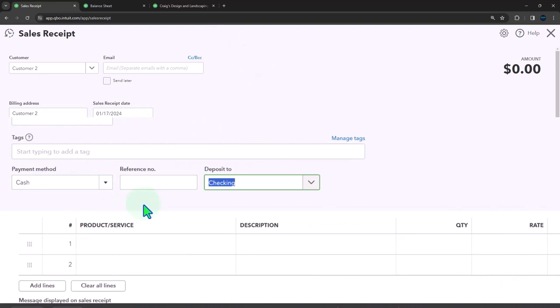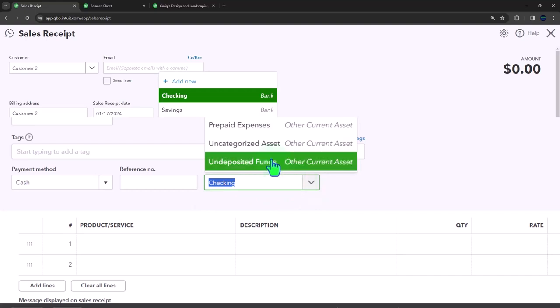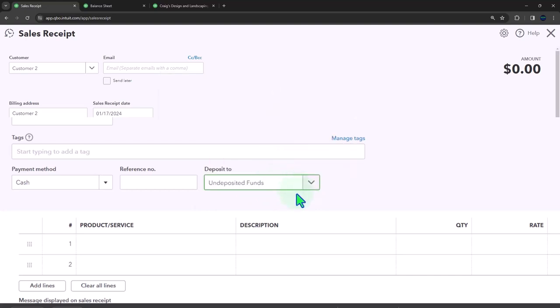Well, if I sell it for cash, I don't want to put it directly into the checking account, because it's going to be in my check register, not in the checking account. And when I put it into the checking account, it's going to be grouped as one lump sum with multiple cash sales, right? So I have to put it into undeposited funds. Similar thing with a credit card payment.